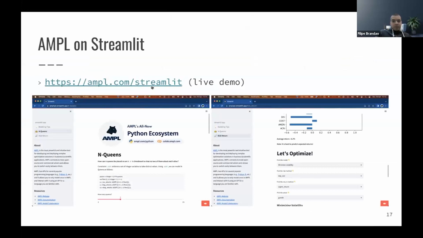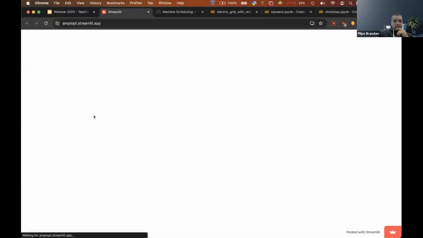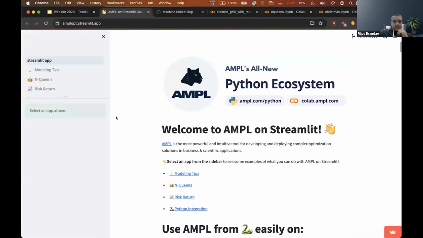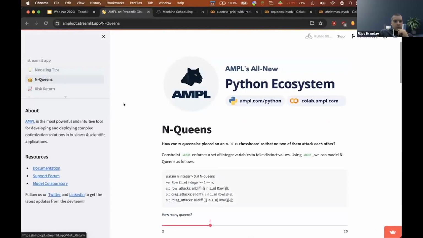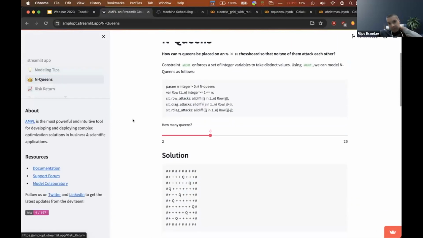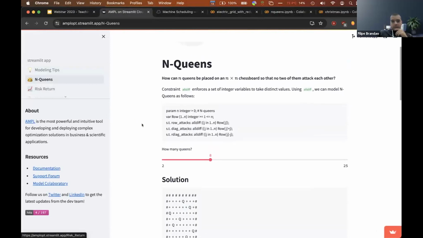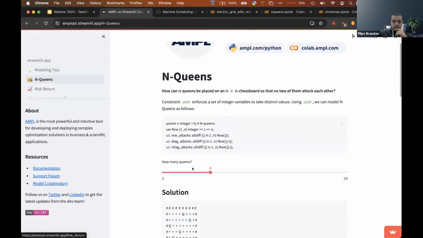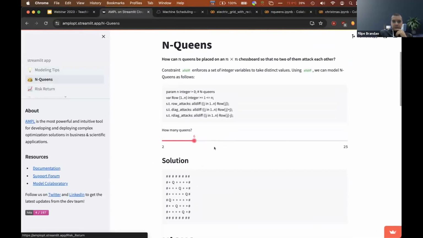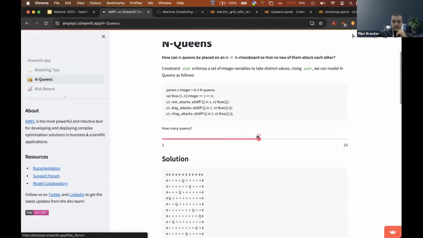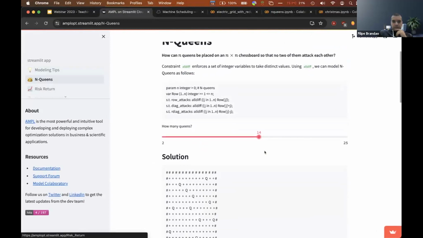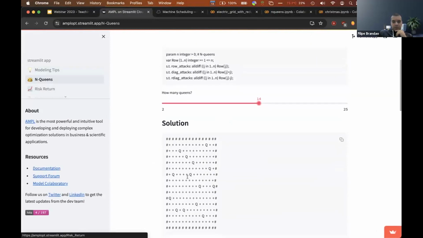One very easy way to do that is using Streamlit. You can go to ampl.com/streamlit and you get access to a set of examples that we made available here. So, nqueens. In the beginning, I showed the notebook on Colab for nqueens, and in there I was changing the number of queens. Here I'm changing it again in the same way, and every time I change it, you see the solution also change.